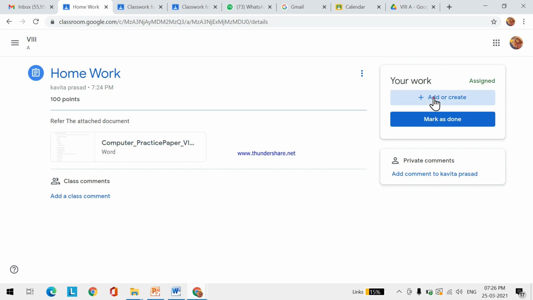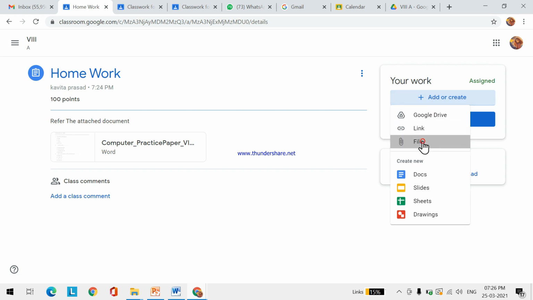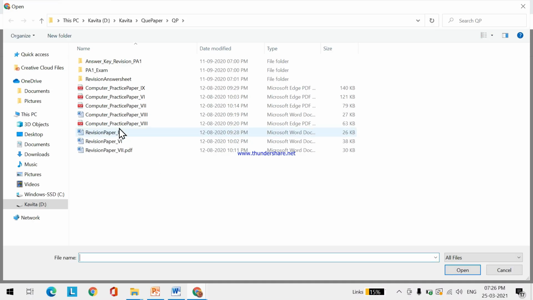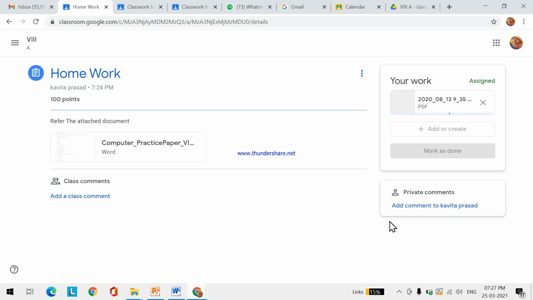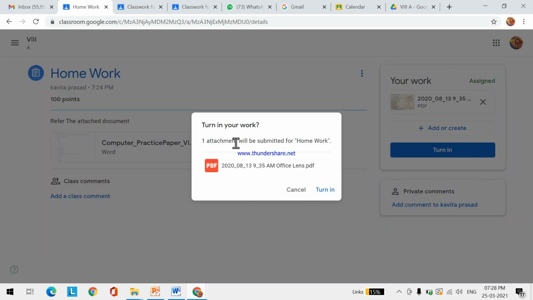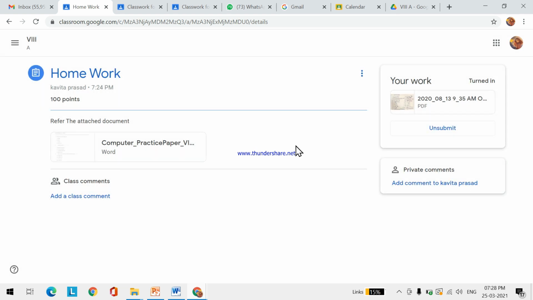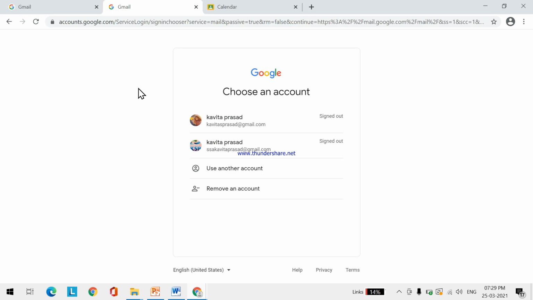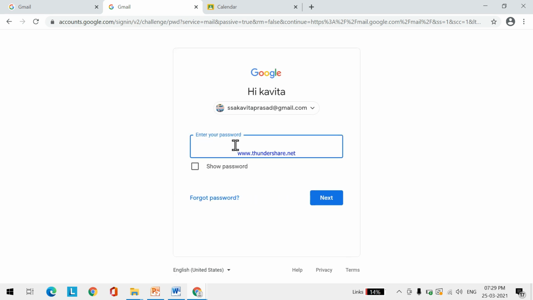So to upload, you can click on this add or create, click on this file and you can browse the file. So once you have completed the assignment and you have browsed the assignment, you can click on this turn in to submit that assignment. So finally click on this turn in and your assignment will be submitted. So in this way you can join the class, you can complete the assignment and you can submit your assignment to the teacher. Now come back to the teacher classroom and we will see the submitted file.